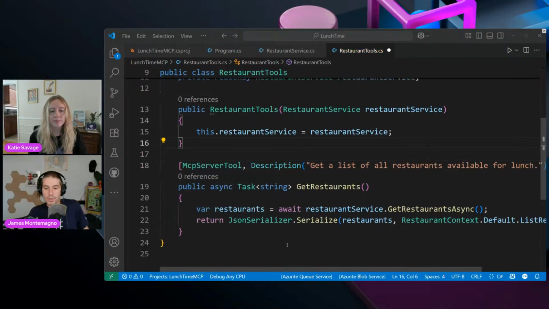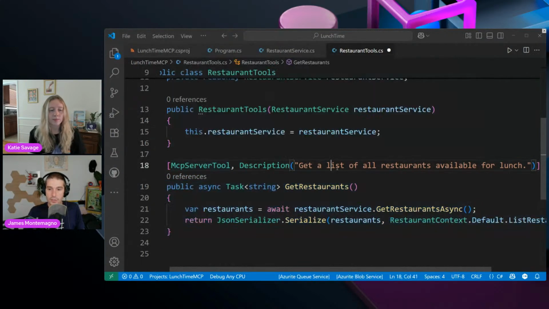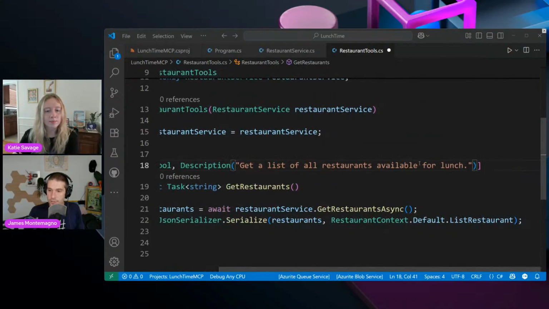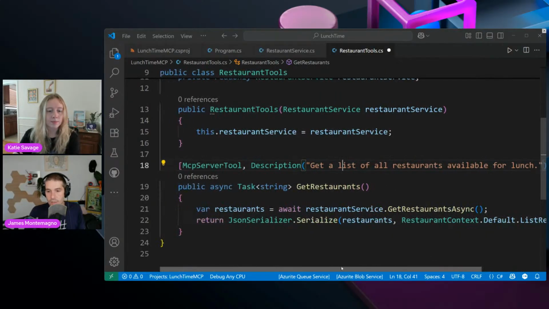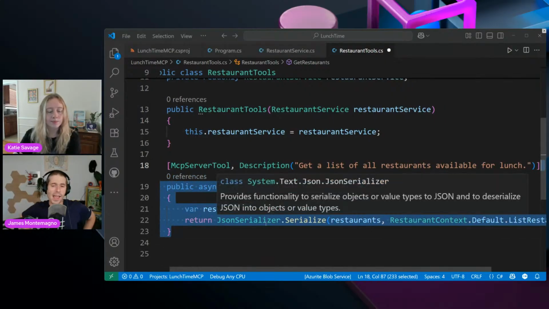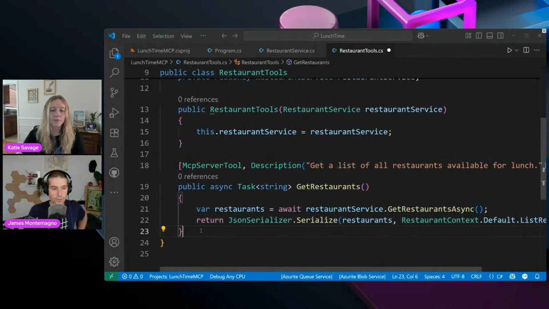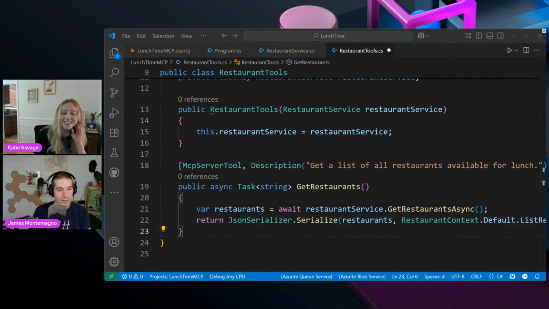Perfect. Okay. So this is me defining a method that I'm going to expose as a tool, and I'm going to give it this description. So get restaurants, get a list of all restaurants available for lunch. And what this is going to do is simply call our restaurant service and send it back as JSON. I don't even know if I have to actually serialize it as JSON. It might just automatically do it, to be honest with you, but I'm going to do it. And I'm going to even use some of our best practices of using our system text source generators there, which is great. So we have a tool that's exposed. Our first tool. So let's do another one.